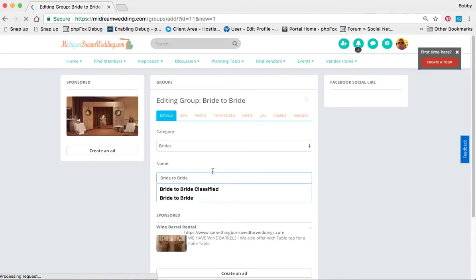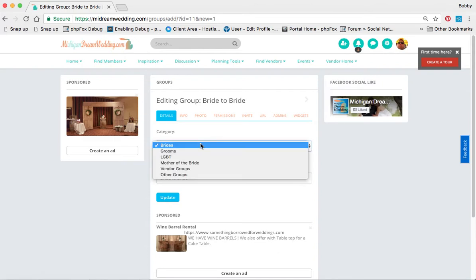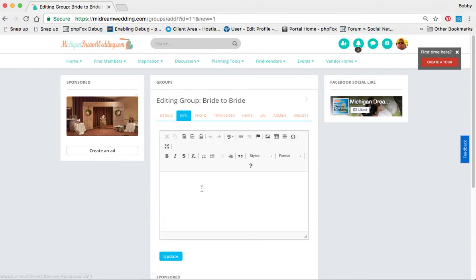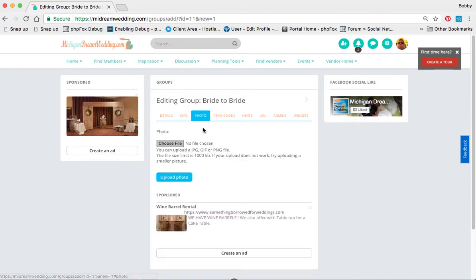Once you start the group, you can go in and add information. You can change the name or the category, and make the update. Click on the info. Here's where you put what this group is about, what we're going to do, and how we're going to do it. You can link to other pages on the site as well, and you want to upload a photo for the page.